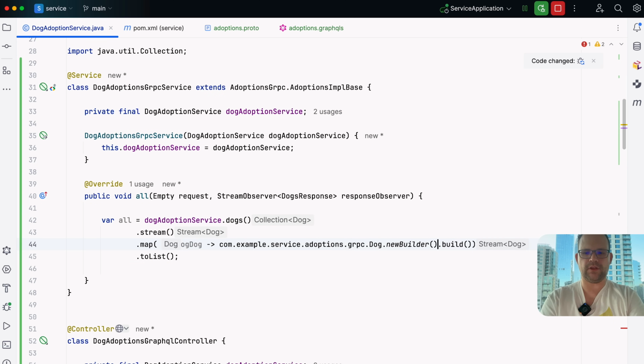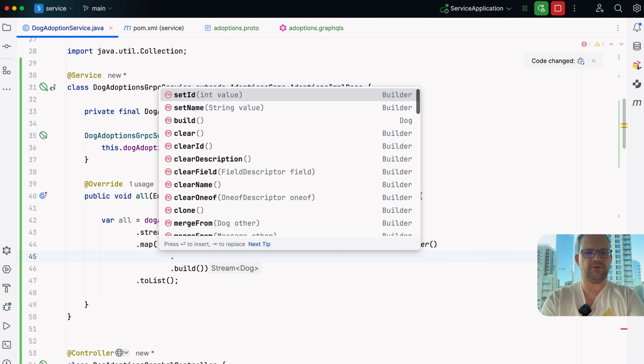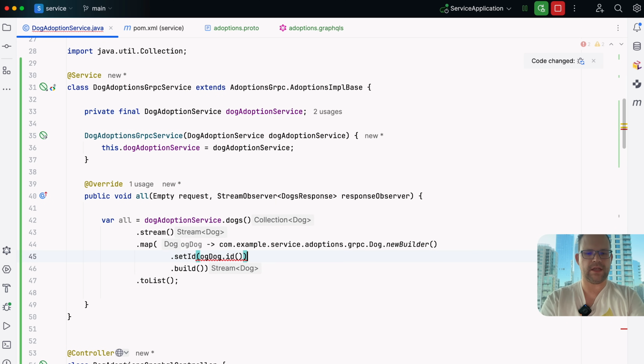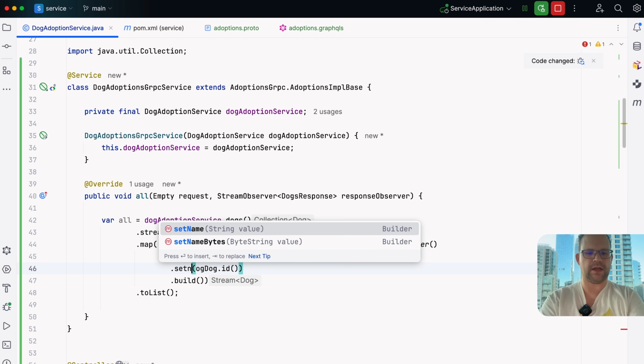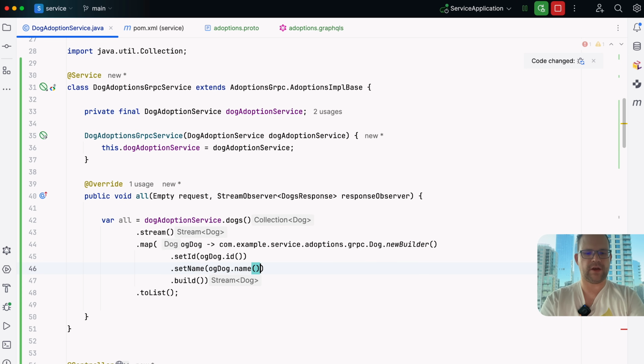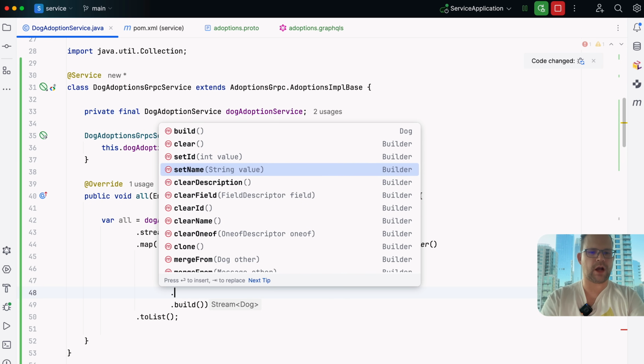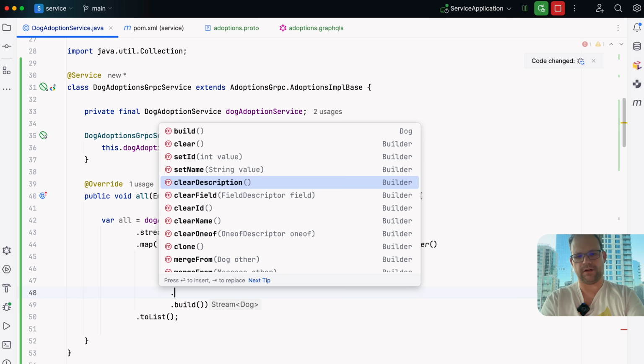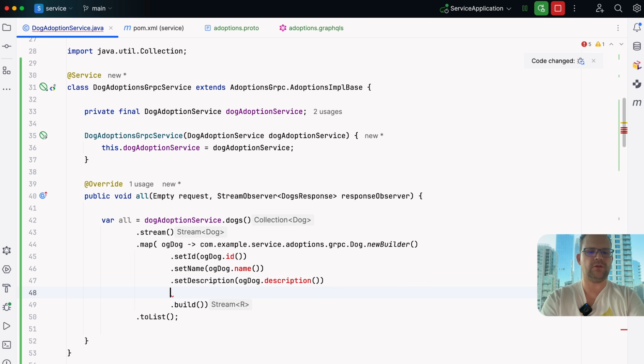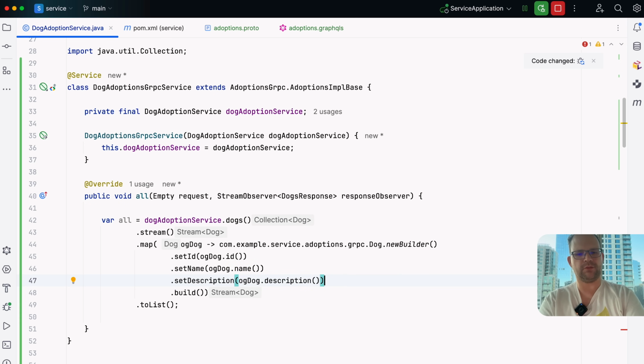Okay, now for each one of these dogs, we need to copy the fields. So ogDog.id, fine. Set name to name, fine. And then those will be description, set description, etc. Now, remember, mind you, if you have nullable fields, that's going to be a little bit more complicated. You have to make sure you clear it. You can't just pass a null into the field. I don't know why, but it gets more tedious. It's not a one-to-one set like that.